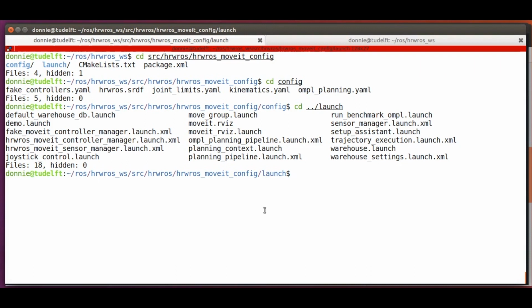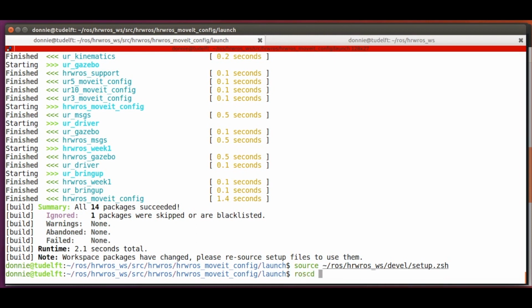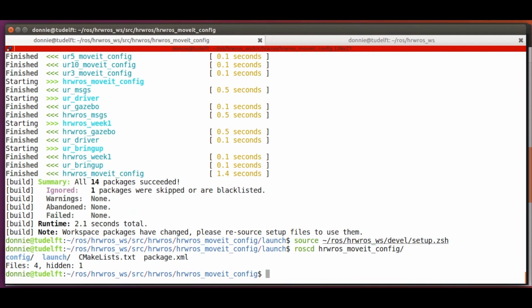All right. The MoveIt Setup Assistant just created a new ROS package for us. And here, we are with a whole bunch of configuration files. Well, first things first, after we create a new package, we build it so that our setup files can update their ROS package list, and then we source our updated setup files. Now, we can navigate to the hrwros_moveit_config package with roscd. Okay, as you can see, there is a package.xml file, and let's see what's in there.